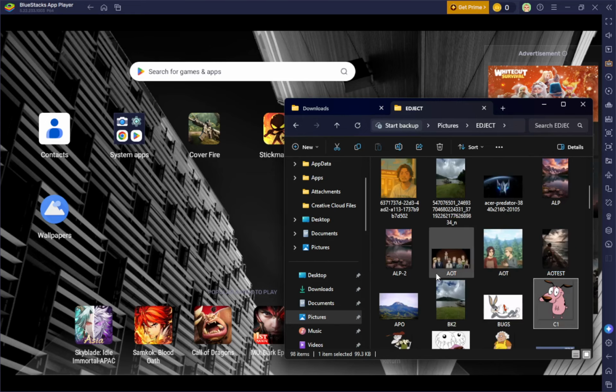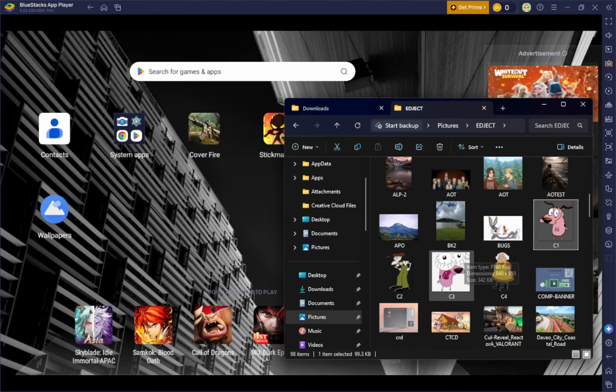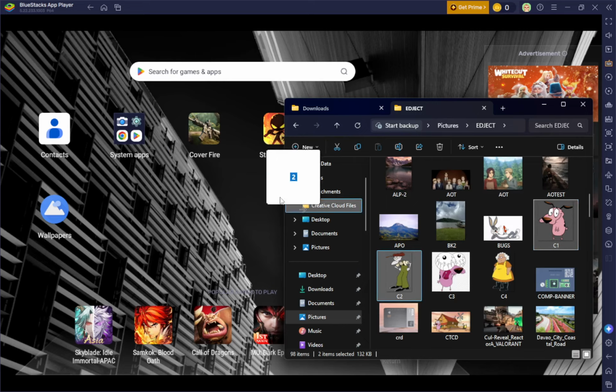BlueStacks will automatically import the files into Media Manager. You will not need to do anything additional. This seamless integration makes it easy to bring your images into the BlueStacks environment without any hassle.